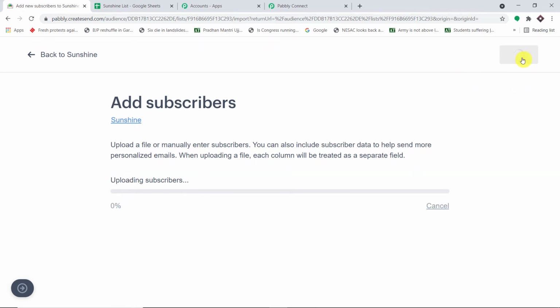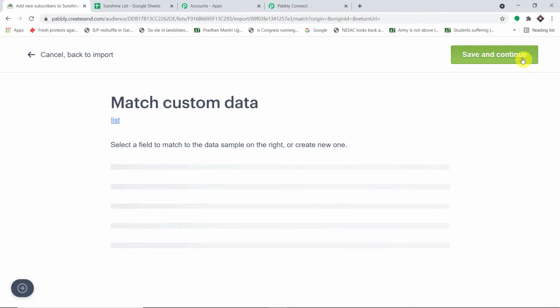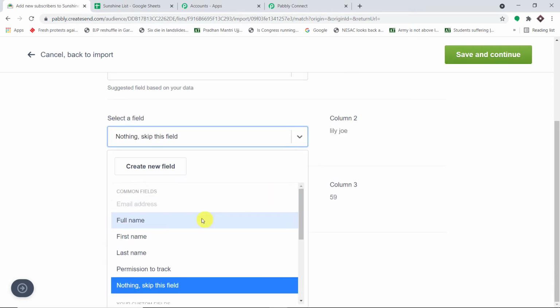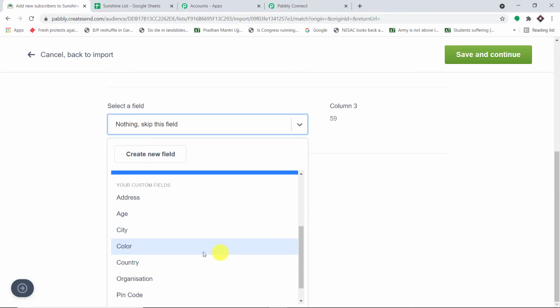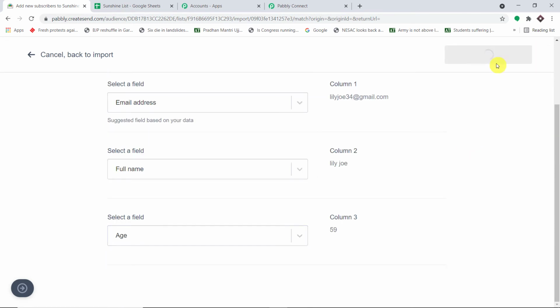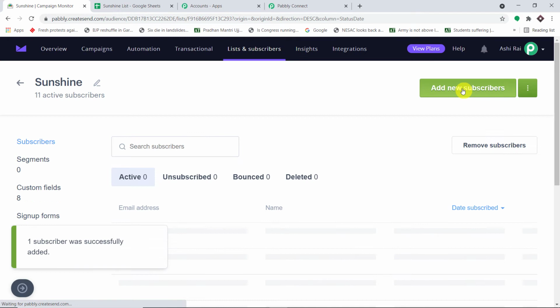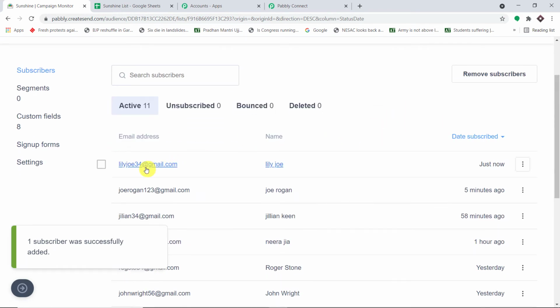Just click on next. So we are uploading a new subscriber. This is of course the email address, and this is the full name, and we are going to add the age. Just click on save and continue. So it is trying to authorize. Excellent. I think a new subscriber called Lily Joy has been added. So let's have a look.